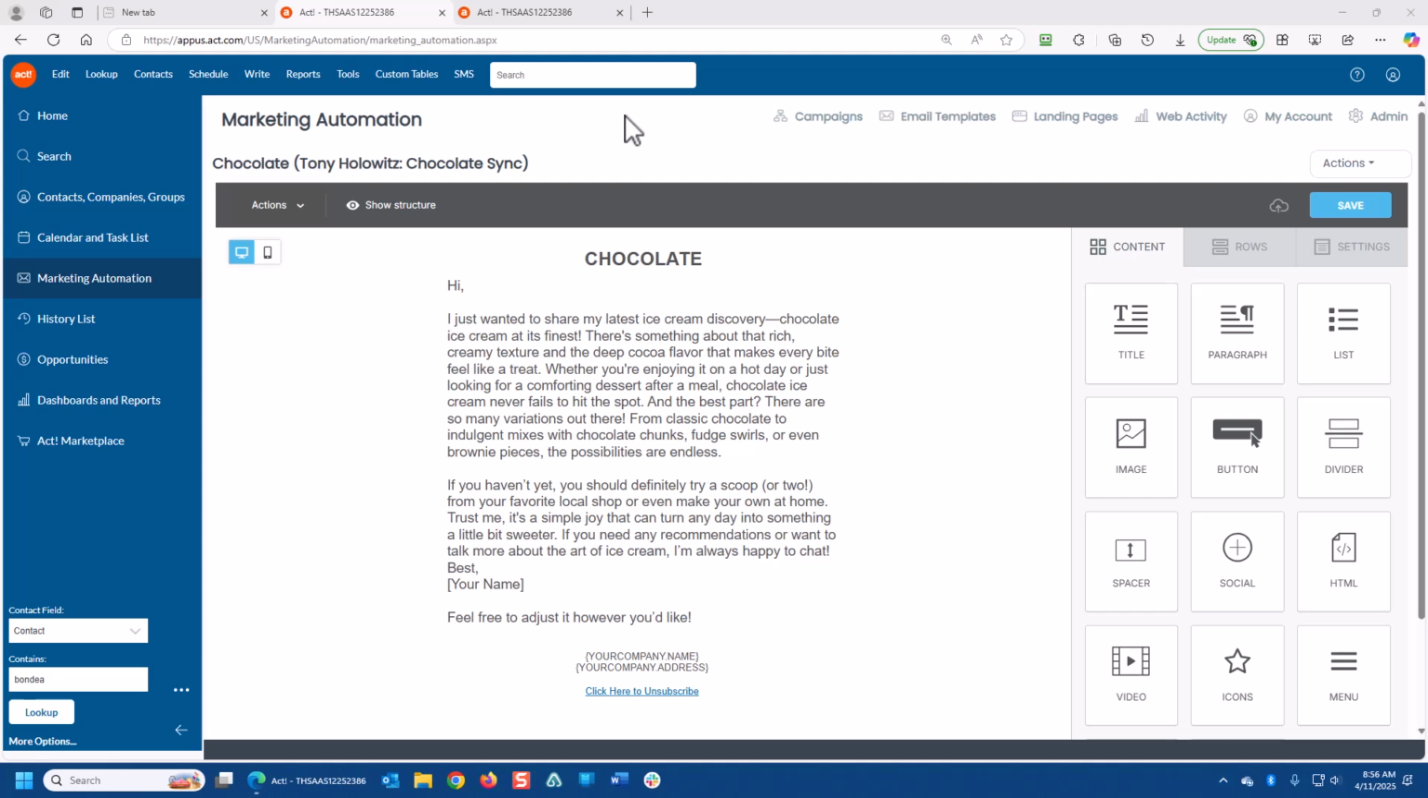But there's a different way you can think about this, and it's sort of putting the cart before the horse. Try to imagine for a minute you're in the ice cream business, and you say to yourself, I want to send an email out about chocolate ice cream to 1,000 people in my database. You can do that. But there's another way to think about this. Let's say you created this campaign that held this template called chocolate ice cream. Well, ACT has this feature called sync built inside the email.